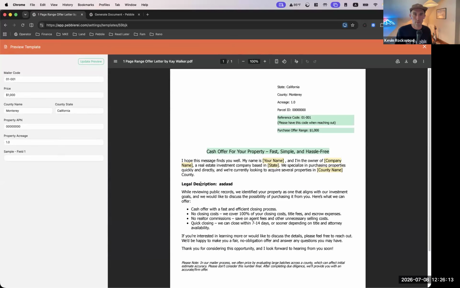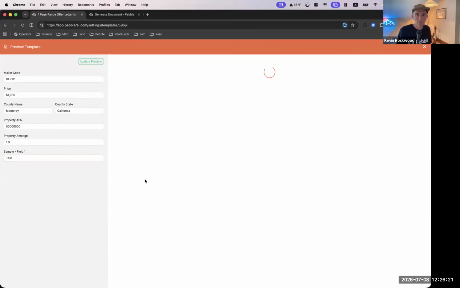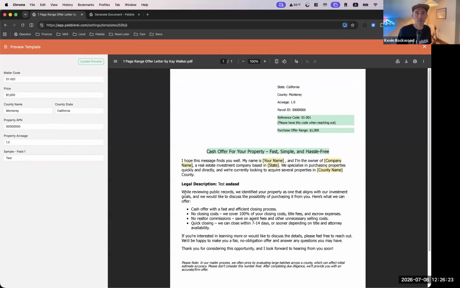And if I type in something here, update preview. Oh, but that is not bold. That's something we might have to fix. Let me talk with my team. If you do want to make the text of a placeholder bold, we might just have to. I'm trying to remove the bold from a placeholder.